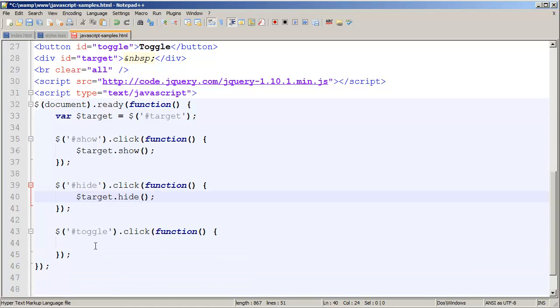Now sometimes we want to toggle it. We don't know if it's shown or if it's hidden. Well, jQuery gives us a toggle method that we can use. Save this, go to our browser.